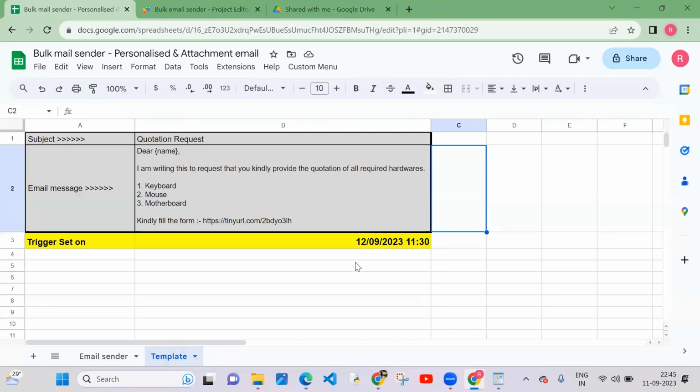So if you ever want to remove the trigger, just head back to the custom menu and click on delete trigger. Simple, right?